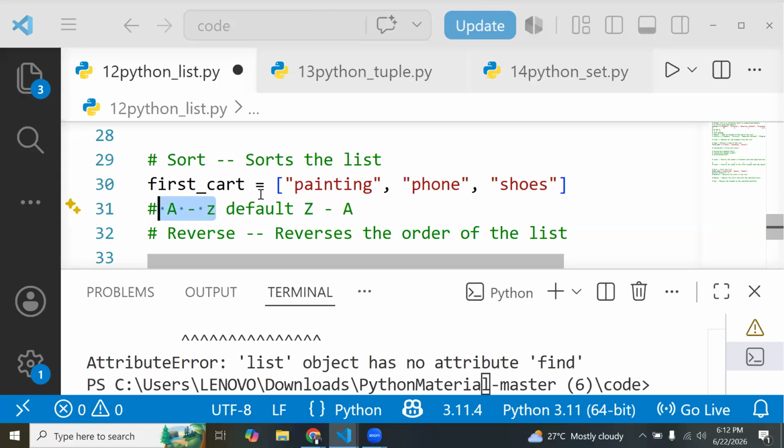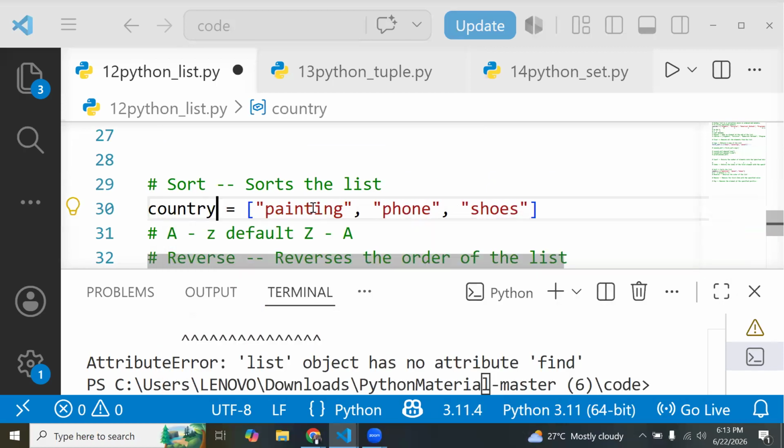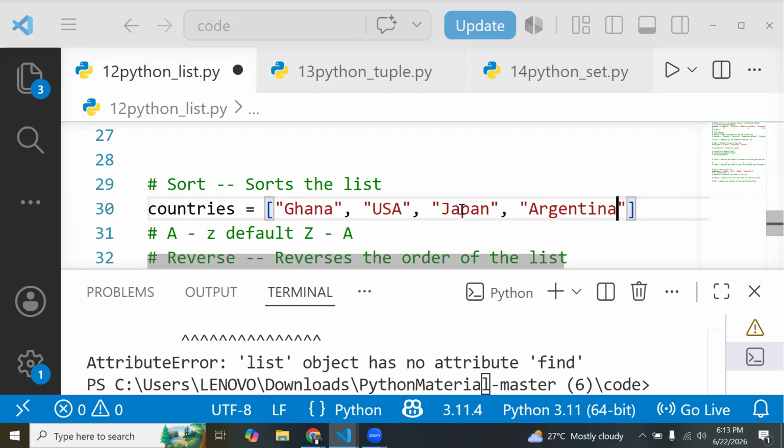That's the ascending order. A, B, C, D, E, F, G, H, I, J, K, L, M, N, O, P, Q, R, S. So P comes before S. And then we also know that this is almost sorted. So now let's try and use another example. We are playing World Cup, so let's call these countries. Let's put Ghana over here, let's put USA, let's put Japan, let's put Argentina and the likes.